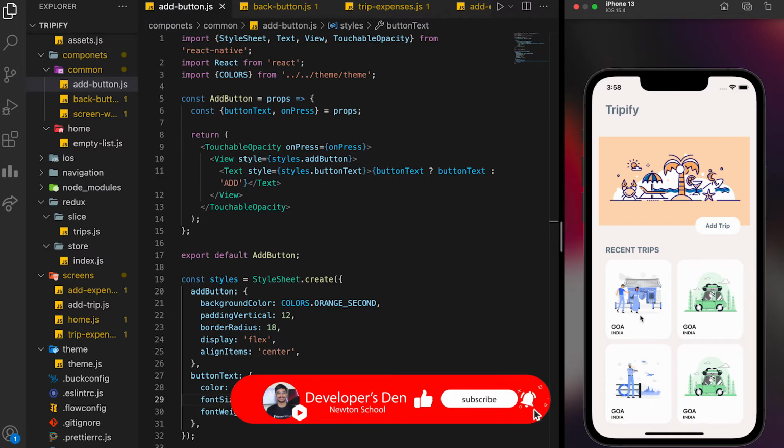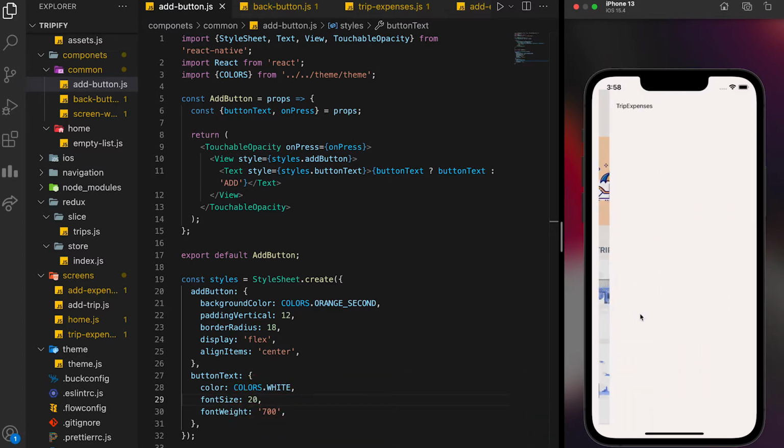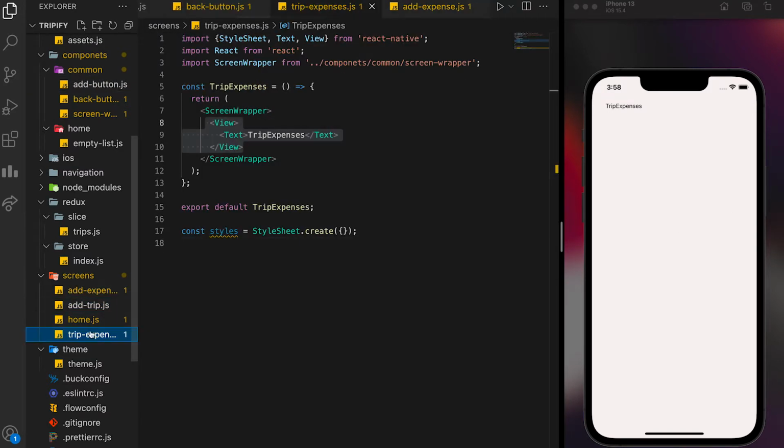So what happens now if I click on any of the trips, let's say Goa, I'll go to this trip expenses page. So let's start designing this. If you'll remember, there was a banner here and then a label with the place name, and then there was a list of all the expenses that we have for this particular trip, and there was an add expense trip button. So let's start creating this. For this, I'll go to trip expenses page, and I'll have first of all a back button so that I can go back to the home screen from here.